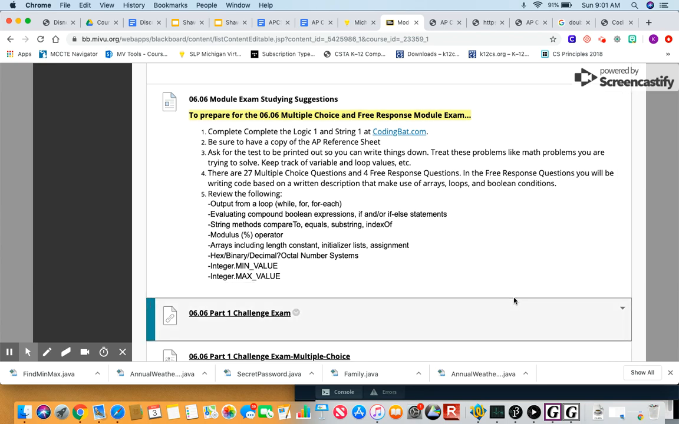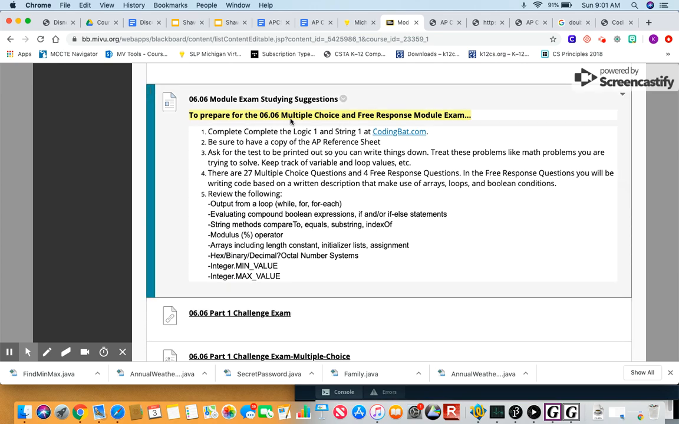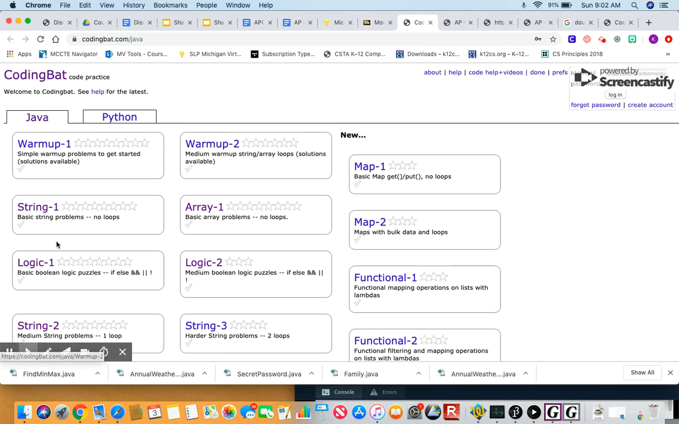Now, finally, you'll be taking a multiple choice and free response exam this week. Each one of them is going to need about an hour, so plan accordingly. Plan Thursday for one, Friday for the other. If you're looking for extra practice, you can go to codingbat.com and complete Logic 1 and String 1.